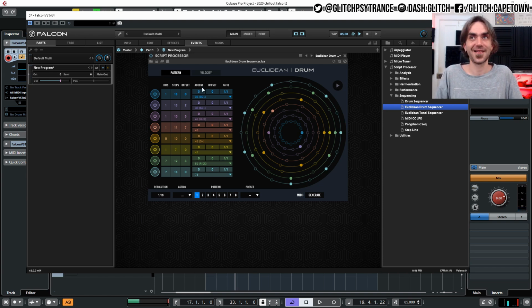So you've also got these accents here. What this does is this assigns the amount of accents that each of these layers has. So for example here where there's one hit, that one hit is going to be an accent. So you can say 3 hits, one of them accented. And then you can choose which one offsetted is that accented hit, if that makes sense.